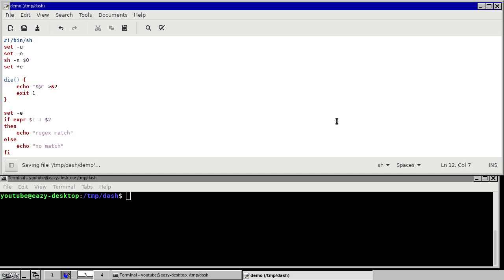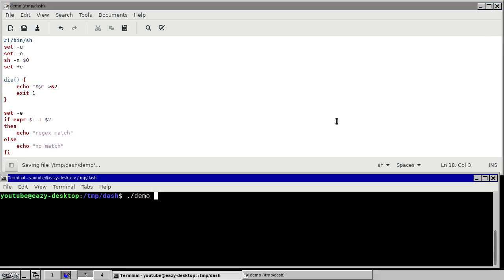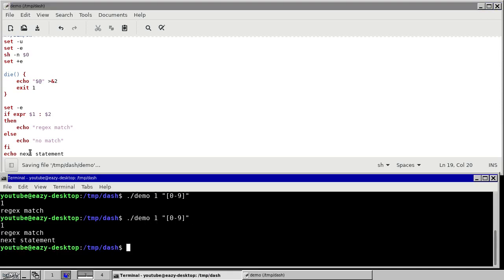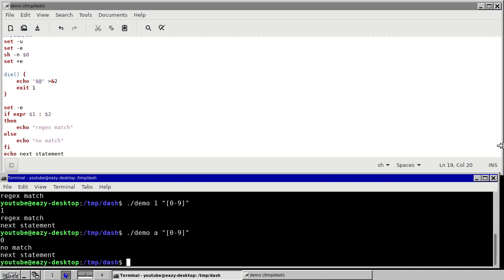So I'm setting the error flag. I am comparing the first value that's passed to the script against the regular expression contained in the second parameter. And here I am comparing the digit 1 against the regular expression for a digit. As you can see, the regex matches. And execution continues normally after the if. Now if we were to compare the value of a against the regular expression for a digit, then there is no match and execution continues normally.